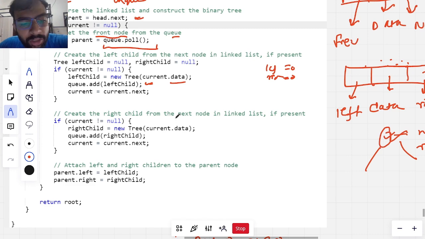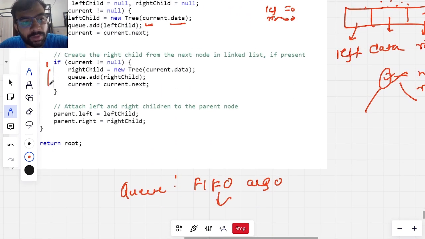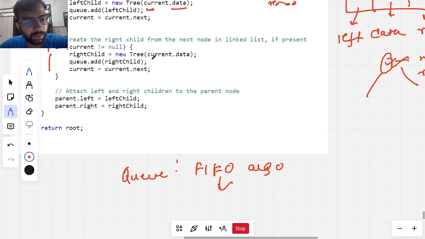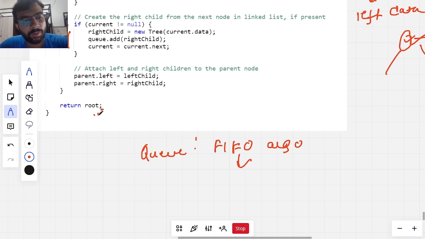We have written the exact same lines of code, just this becomes the right child and this becomes the left child. Nothing different. Now finally, we are attaching the left and right child to the parent node. So in the parent node, we are first attaching parent left equals to left child and parent right equals to right child, and we are returning the root.